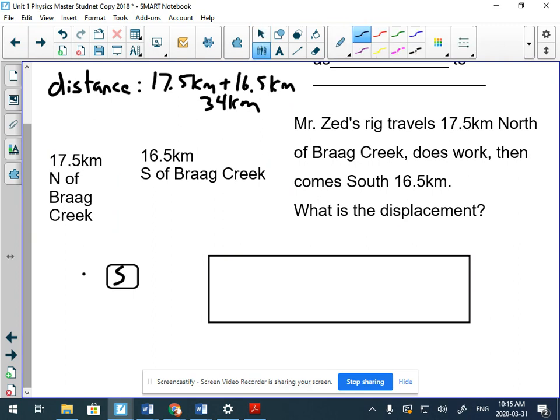If this little part here is the start, and I go 17 kilometers north, you'd think of like the compass, north goes up. Do we all agree north goes up? Okay, it goes up. So we go 17.5 kilometers up. Then the rig comes back 16.5. So how far did we actually travel from the start? That is this little distance.